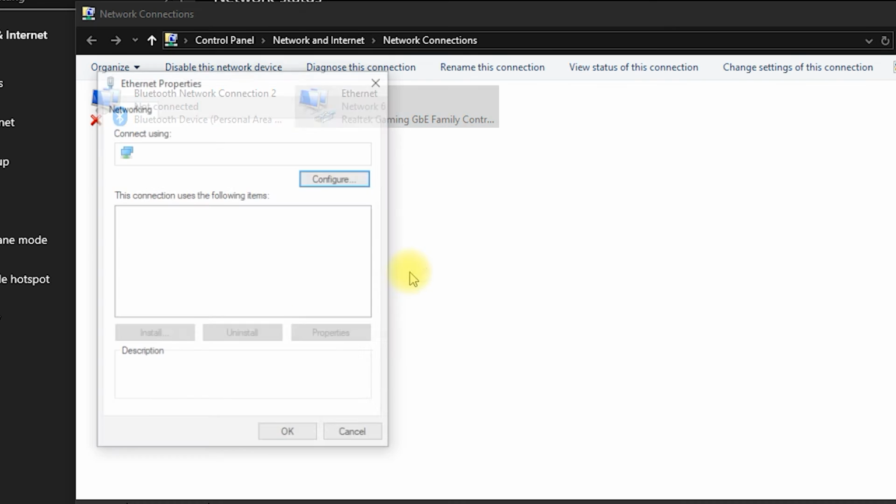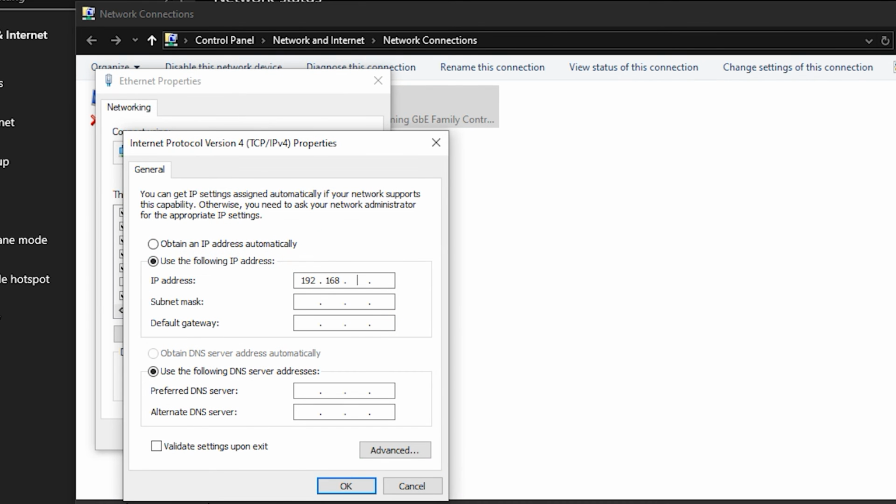That's it. By following these steps, you should be able to fix the "an unexpected condition occurred" error on your Windows computer.